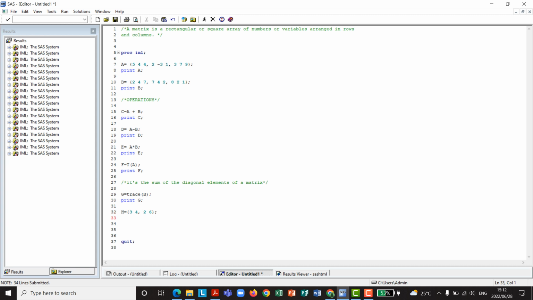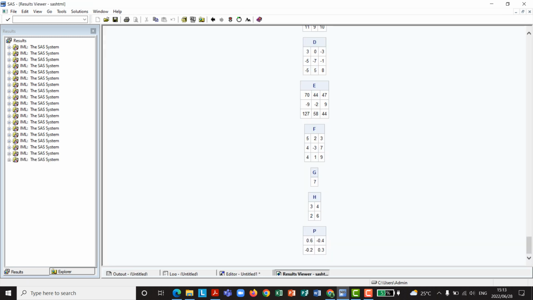To find the inverse, let's create another matrix. Let's call it P, and inverse of H. Print H. Print P. This is matrix H that we created, and this is the inverse, and you can check it by multiplying, and it's correct.